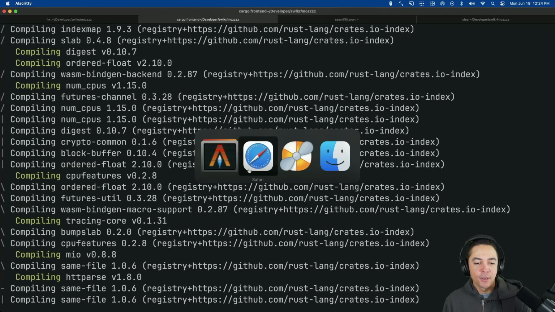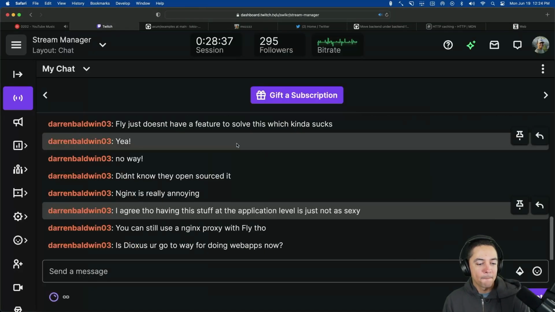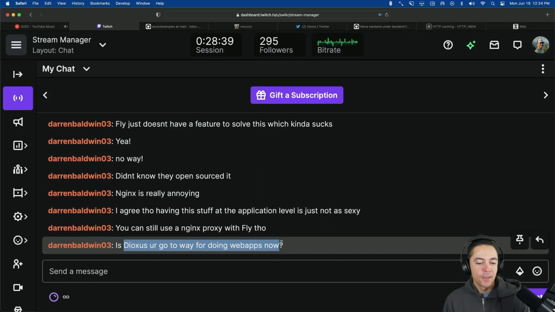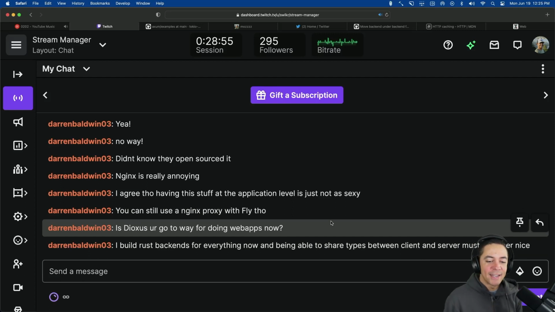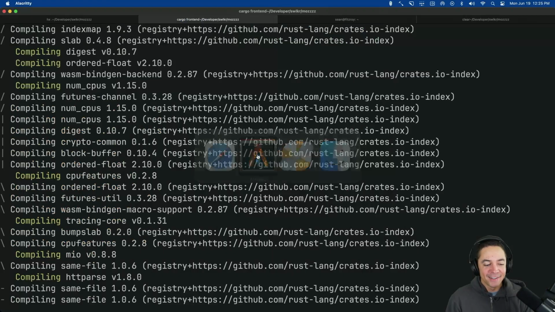Dioxus is my go-to now. Yeah, it is. I tried Leptos, not on stream, but it's really complicated. I build Rust backends for everything now, and being able to share types between client and server must be super nice. It is nice. So I'll show you one example.